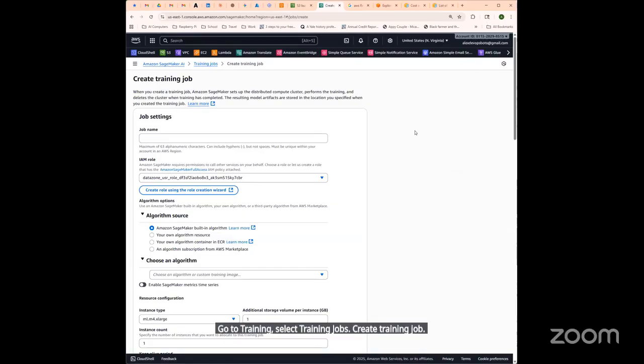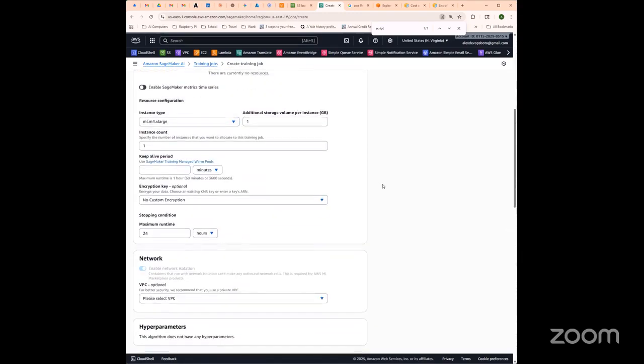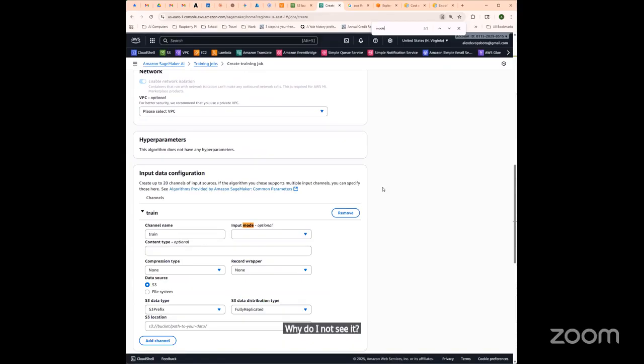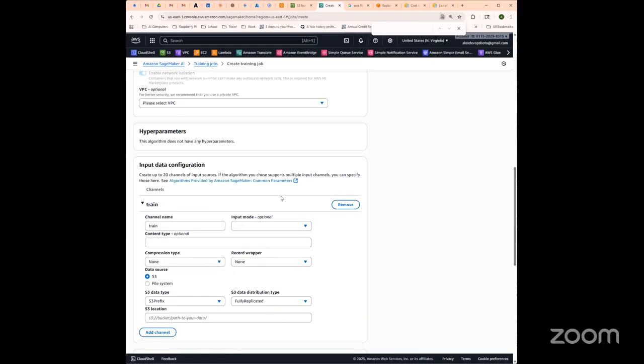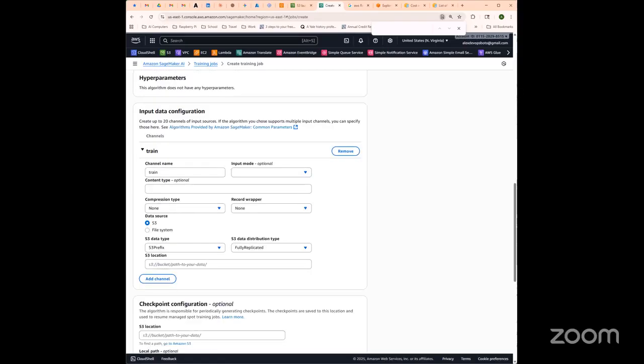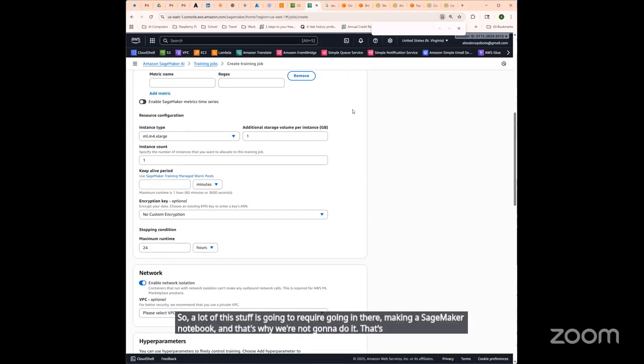And let's see. Description. Is it? Why do I not see it? This next section is going to be complex. A lot of this stuff is going to require going in there, making a SageMaker notebook. And that's why we're not going to do it. That's why I thought I was mistaken.